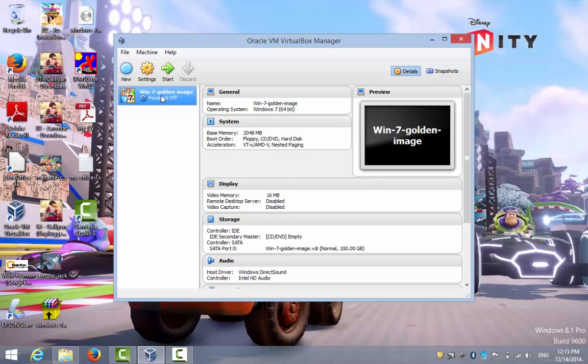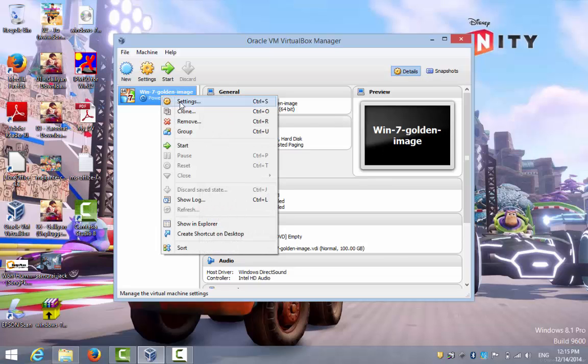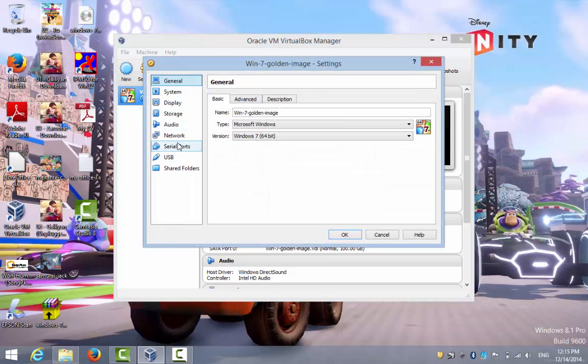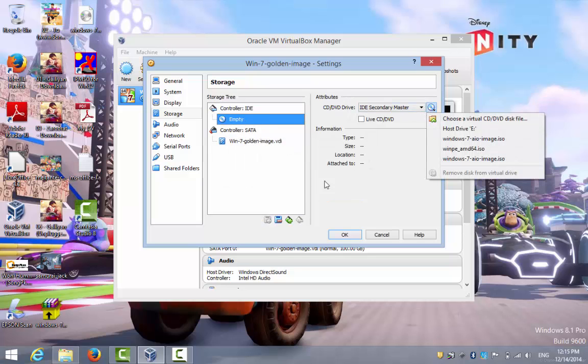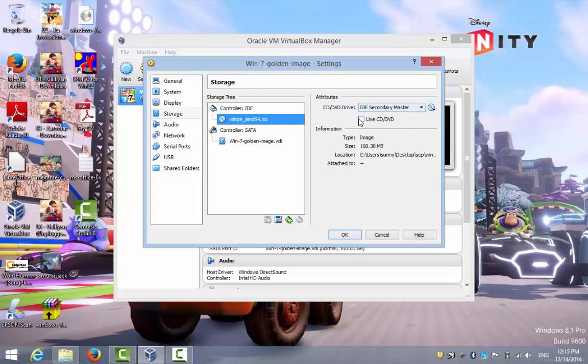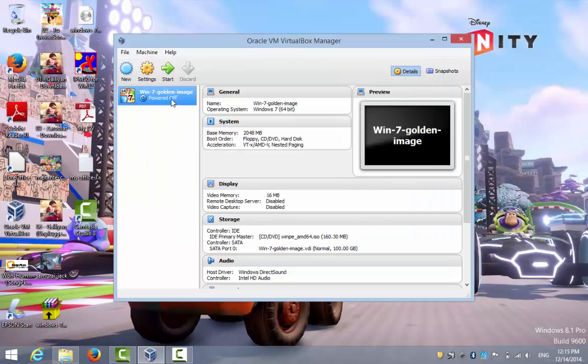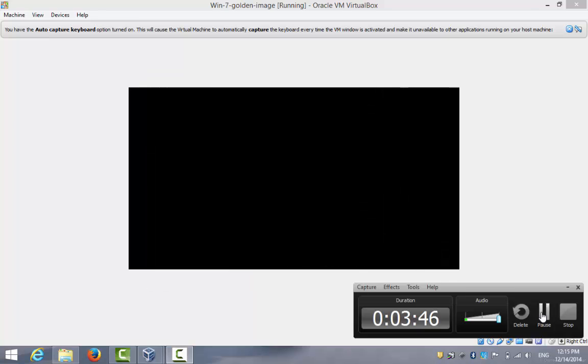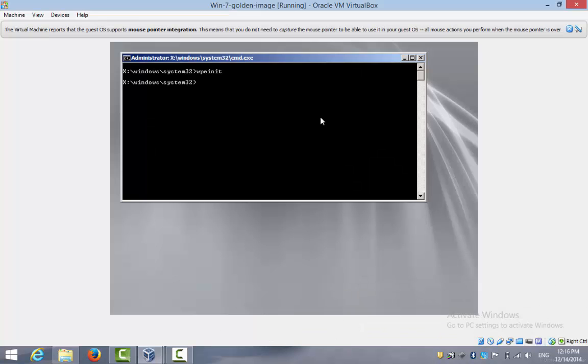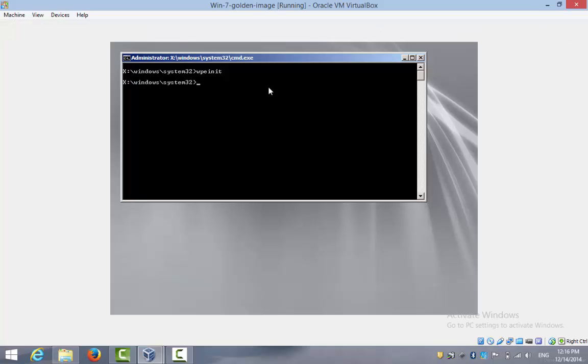Now I'll have to boot this virtual machine through the Windows PE disk. So I'll change the settings here. Go to the storage, and here I'll select WinPE and click on this master, and I'll click on OK. Now I'll power on the machine once again and make sure that it boots from the Windows PE disk. And as we can see, we have successfully booted to our Windows PE environment.